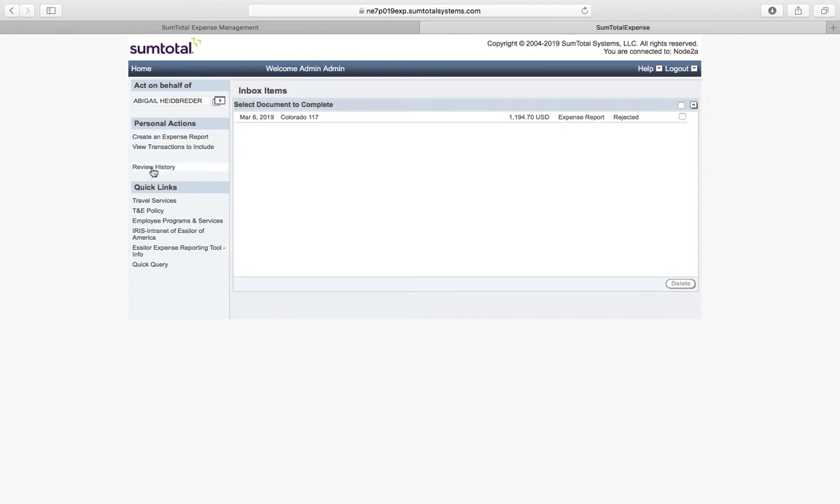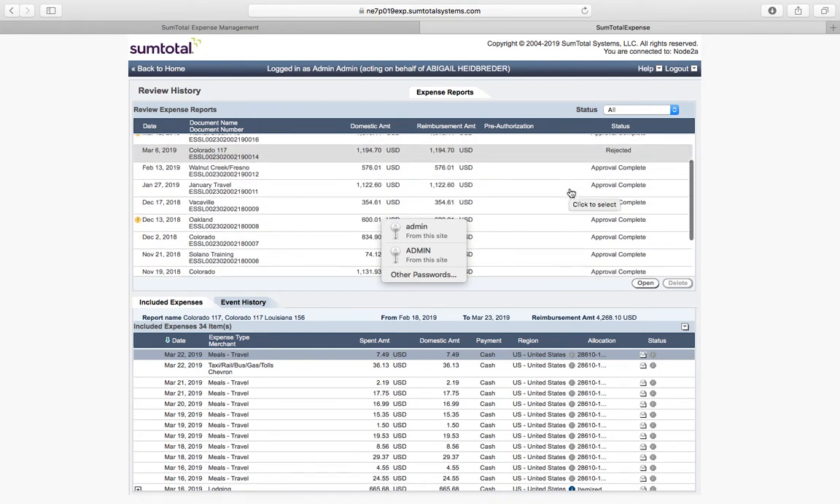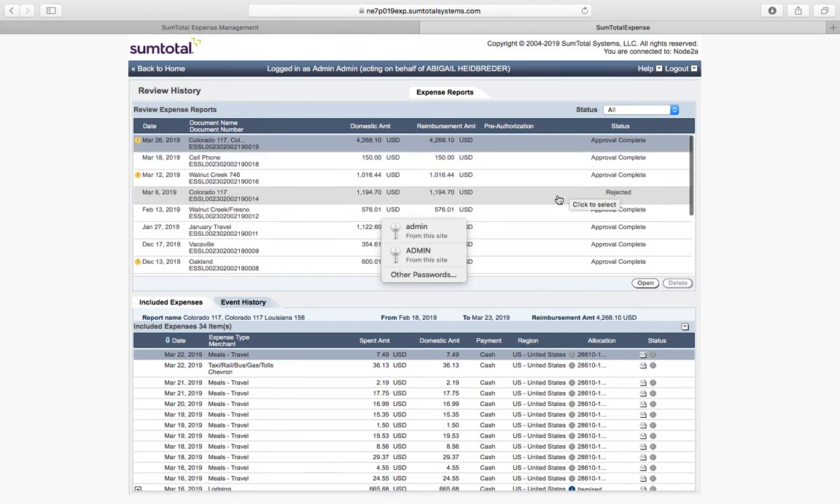On the left hand side, click on Review History. And on the right hand side column, you can see the status of the reports. There are different types of status, and I'll go over them in a minute. But let's first look at the rejected report.